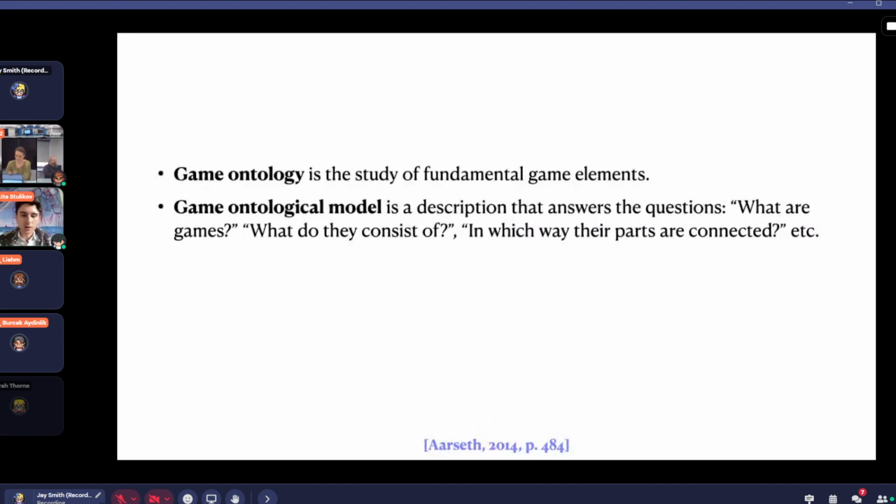Game ontology is a study of fundamental game elements. The theme is especially topical, as the emergence and wide dissemination of computer games have prompted new debates on the nature of games. Arguably, more game definitions have been elaborated in the last 15 years than ever before. Game researchers develop ontological questions about games in many different approaches and describe their results with game ontological models.